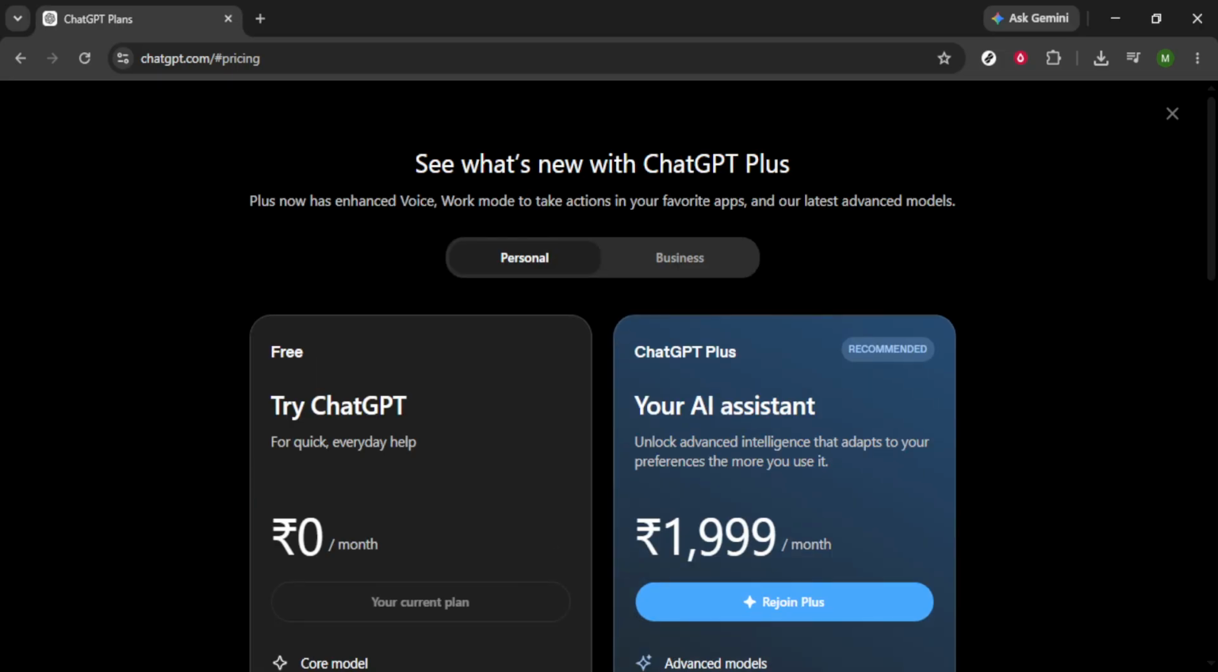If you're using a mobile browser, just remember the model selector might be tucked behind a menu icon at the top. Simply open that to reveal the same options.